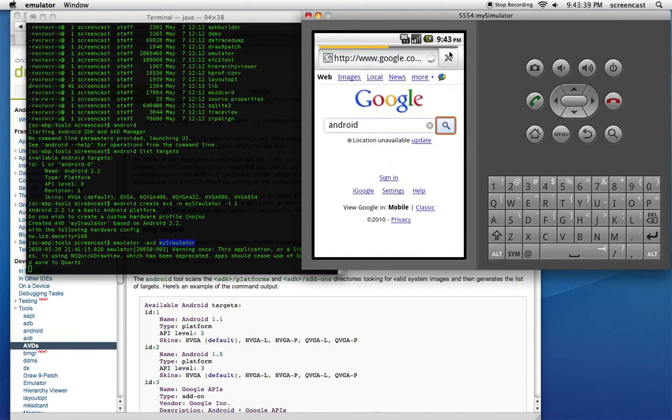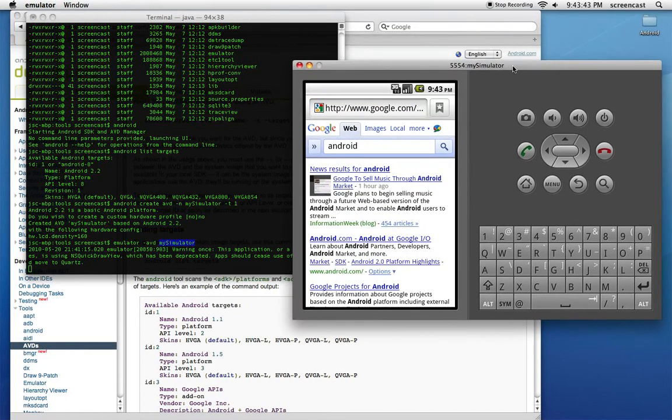So my computer's connected to the internet, therefore this phone emulator thinks it's connected to the internet, and it actually is connected to the internet. So if you're working on a web app, you can host it on your web server and test it in this and see very realistically how it's going to perform on the actual device if you don't have a physical phone.